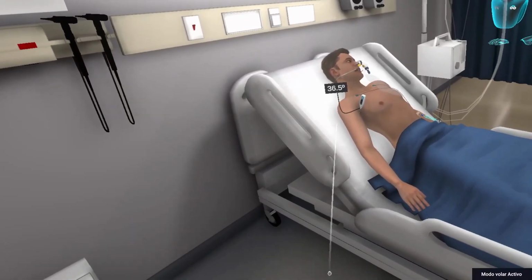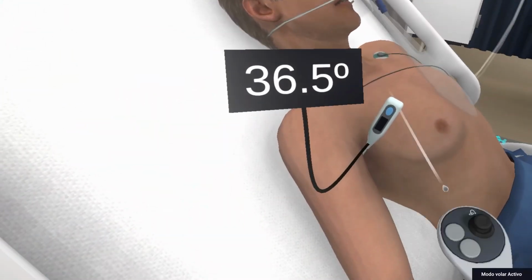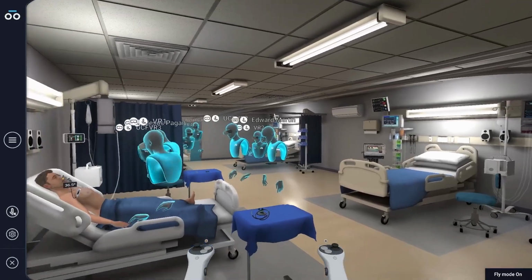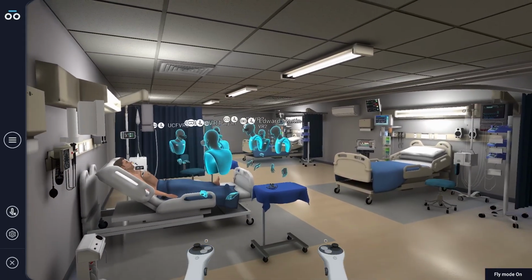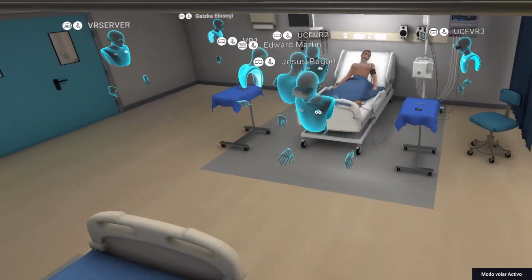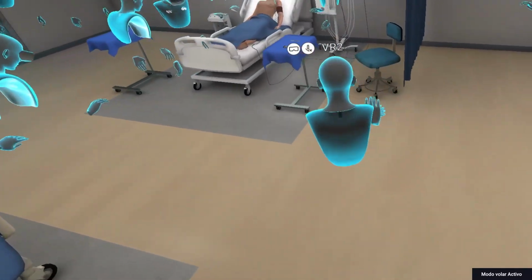This is a very simple design. It's not designed to teach clinical procedures. It's more of just an example of how you can use collaborative XR to, again, bring people in different locations into a virtual and physical space together.